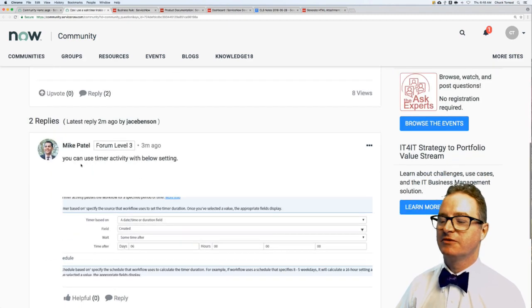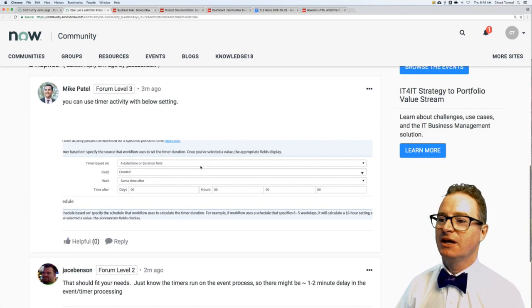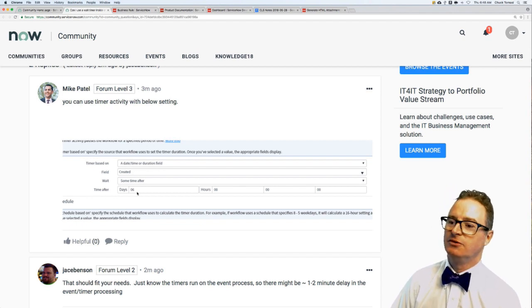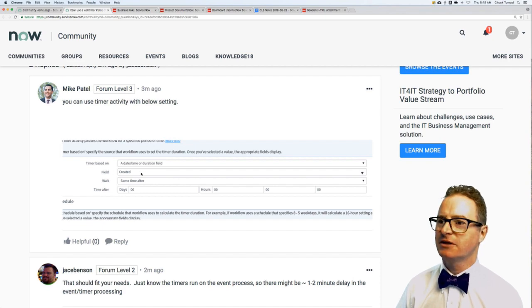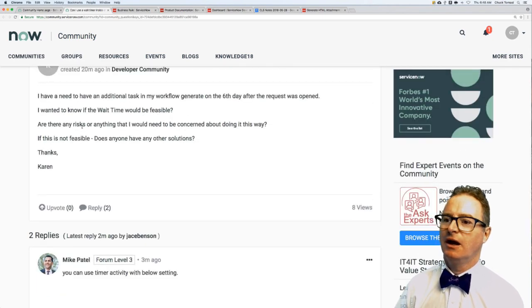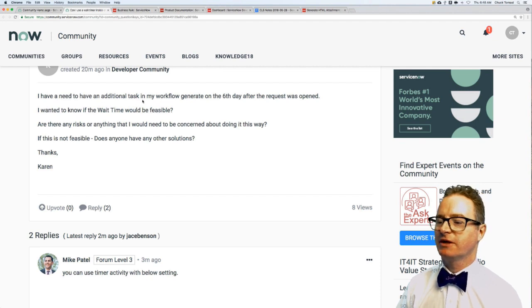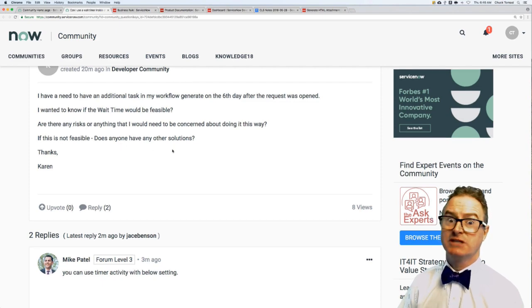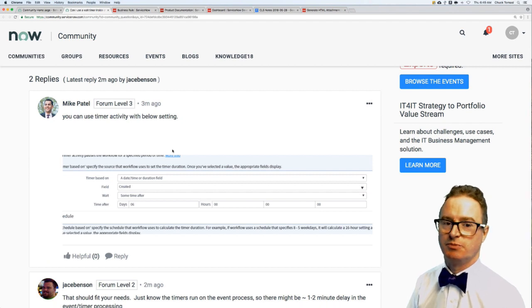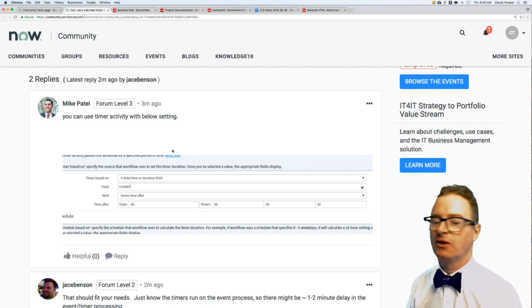See, there's a couple replies. You can use a timer activity with below settings. And the image says a date, time, or duration field created sometime after. So your field is, say, created. Did they say created? I need to have an additional task in my workflow generate on the 6th day after the request was open. I want to know if wait time would be feasible. Are there any risks or anything that I would need to be concerned about doing it this way? If it's not feasible, does anyone have any solutions? No, that's exactly what the timer activity was built for, is to wait a specific time, either based on a field value or what you say.